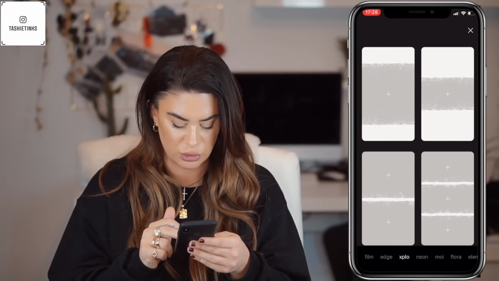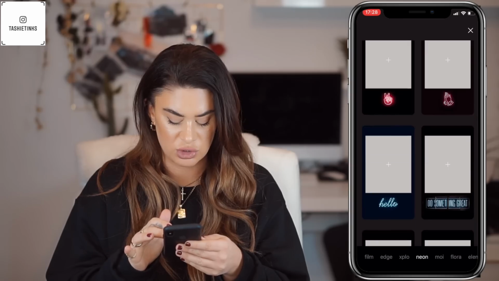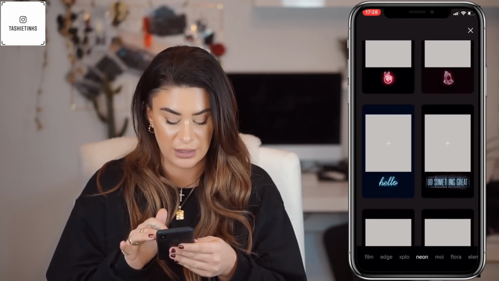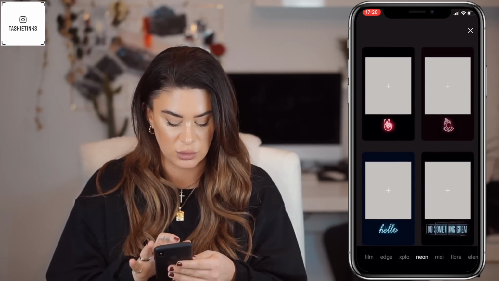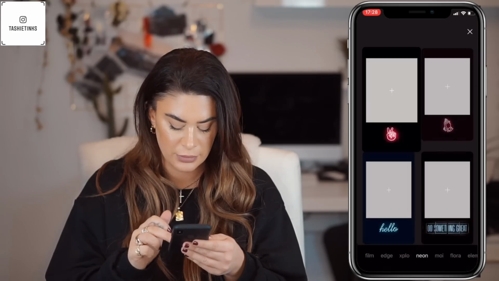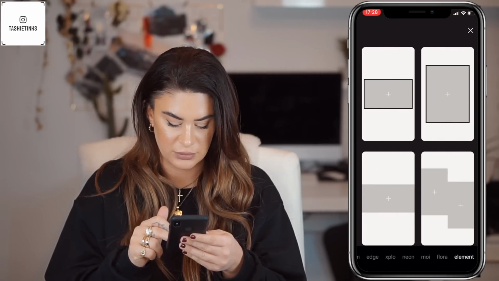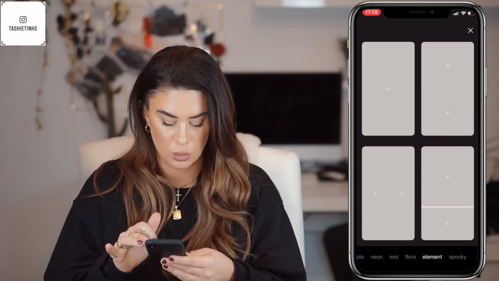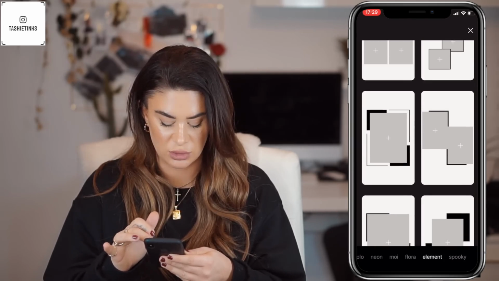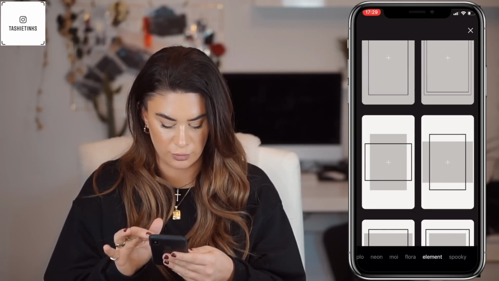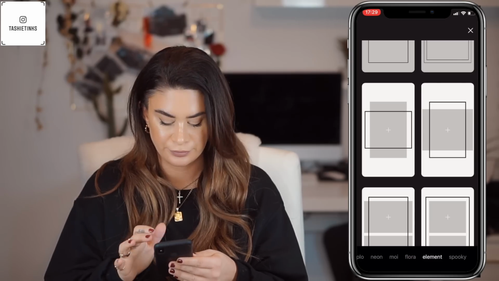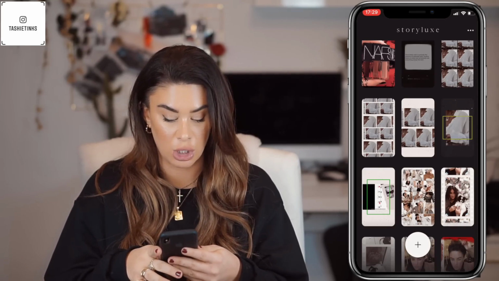You've got this one, which is cool. You've got this one, which probably maybe is not something I would use, but is really cool. Like it's got like these neon signs at the bottom. But yeah, there's loads in here. And then there's just like plain ones like this, which is where I got that other one from, where you got the border around it like this. So yeah, there is loads in StoryLux. But that is the update to how I edit my Insta stories.